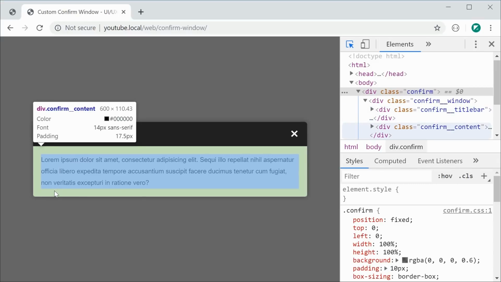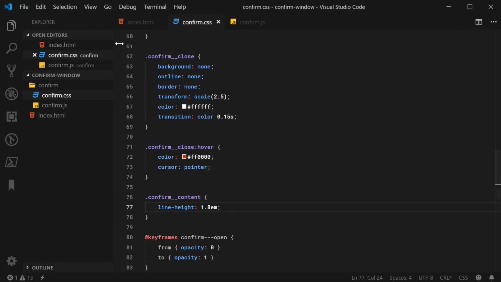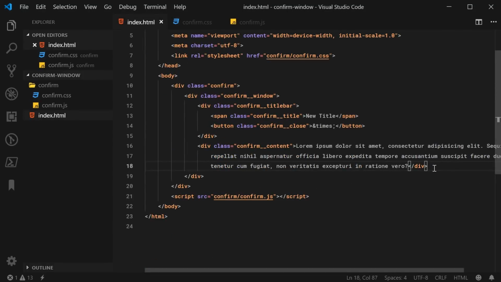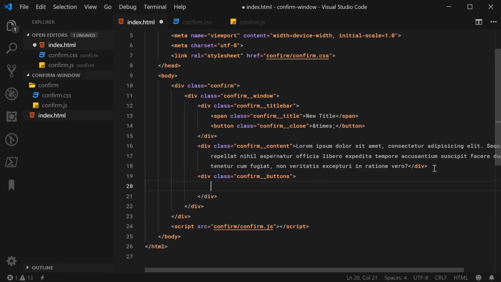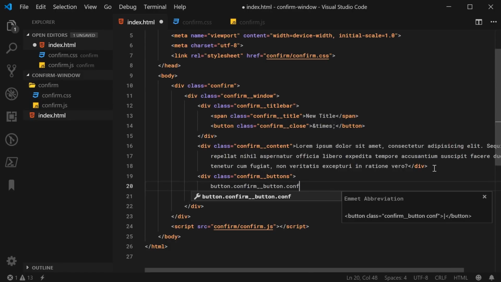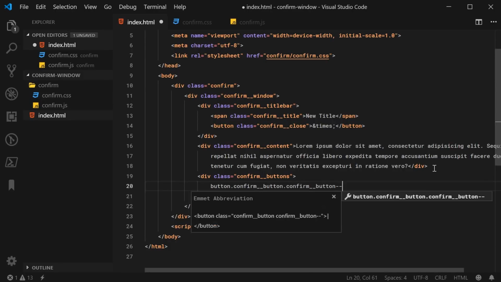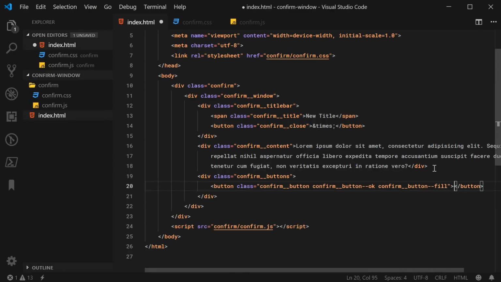So speaking of that, let's go back inside here and create the buttons container. So we can say here confirm__buttons. Okay, inside here we can place two buttons, the OK and the cancel button. So we can say button with a class of confirm__button, and then a few modifiers. So I'm going to say here confirm__button with a class of OK, and then confirm__button with a class of fill.